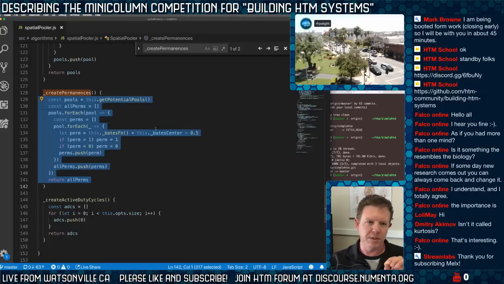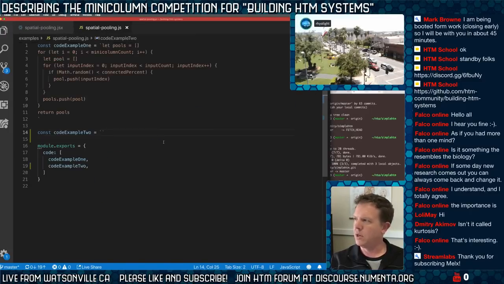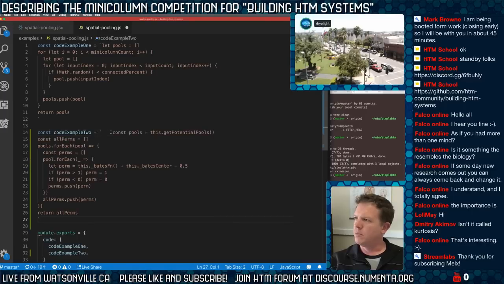There are no permanences unless that index is part of the potential pool. Okay, so let's try this and just put this here and then clean this up. So I think we'll keep this, get potential pools. Let's just leave, we won't use this. We'll just say get potential pools.